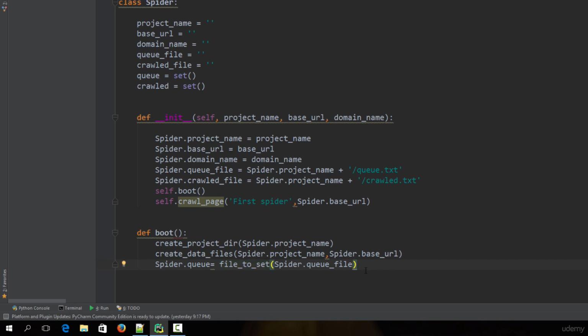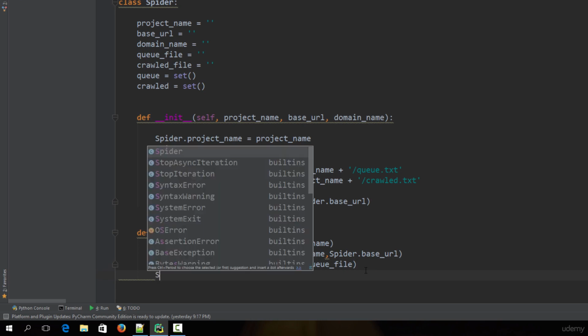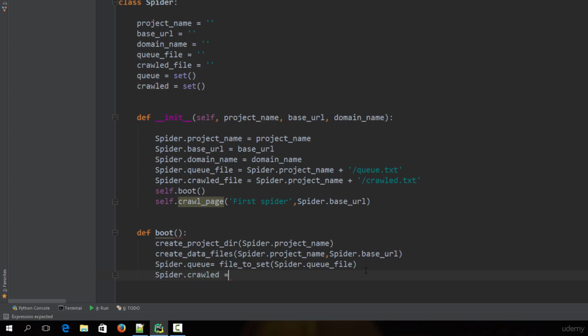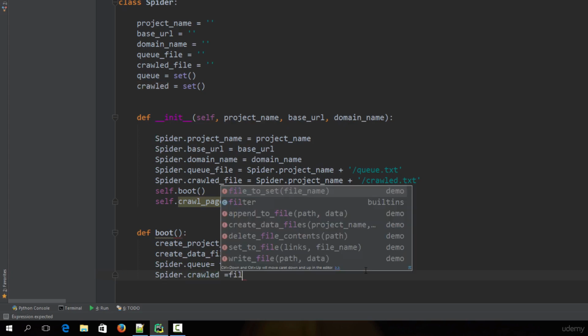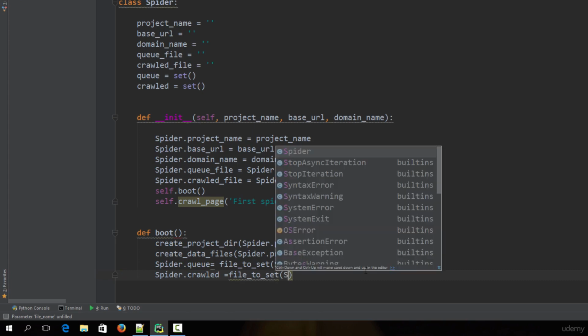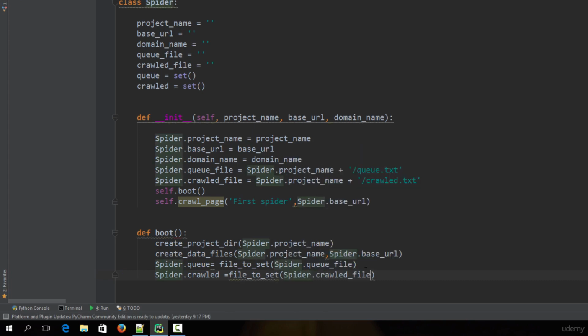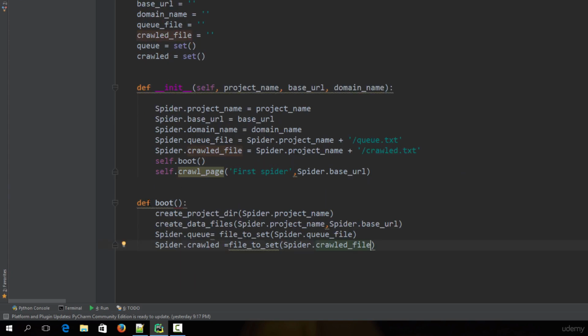Once this is done, you also need to have something in the spider crawled. So you type spider dot crawl. This is going to contain the crawl files. So again we type file to set, and this is going to contain spider dot crawl file. Okay, so once this is done, we are pretty much done defining the boot function.